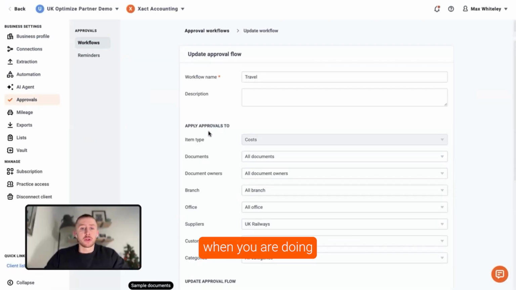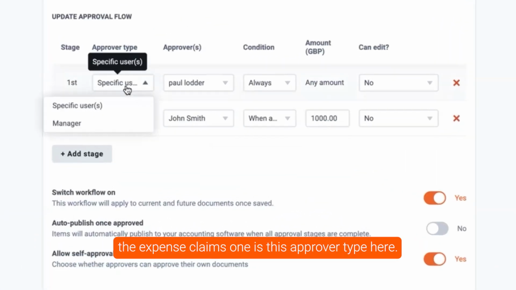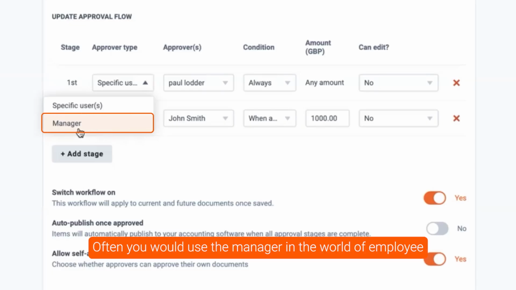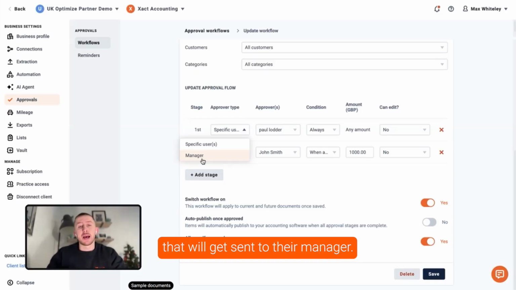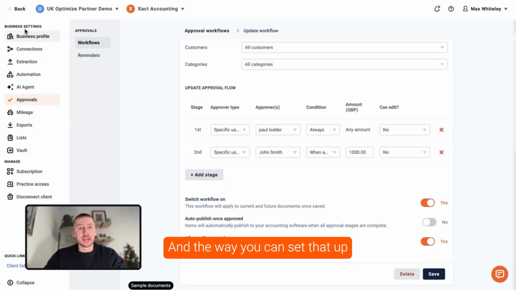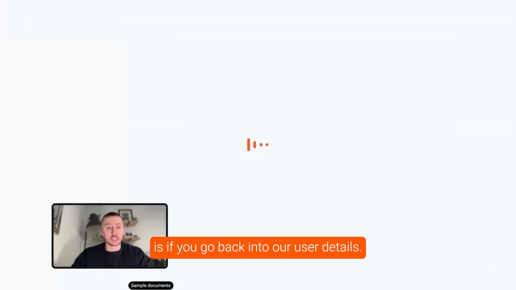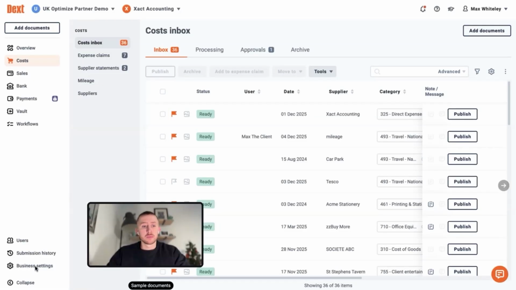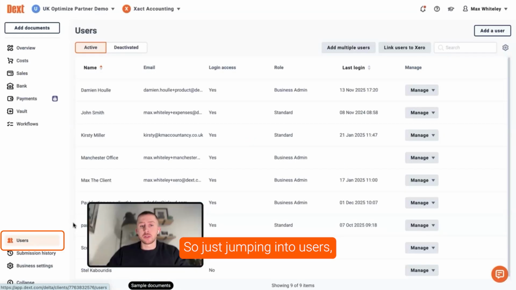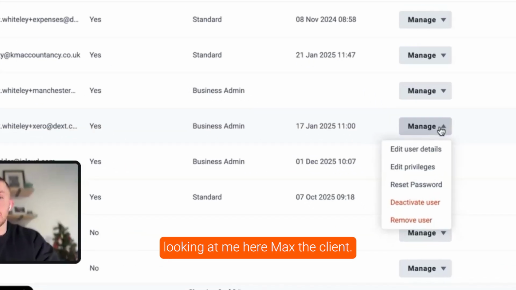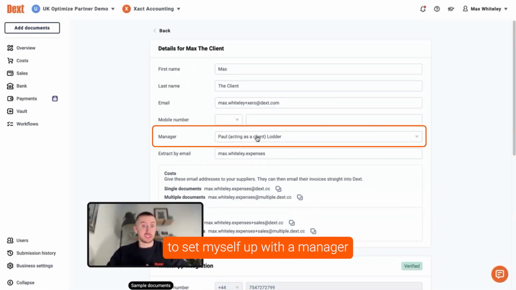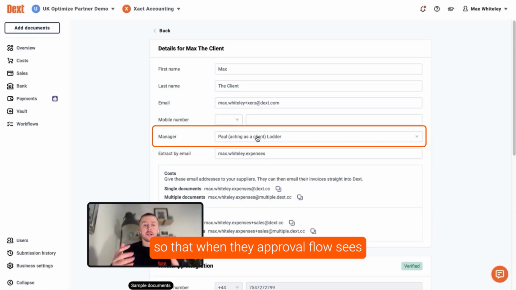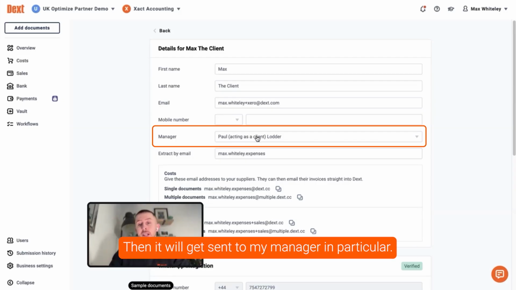One thing that is worth mentioning when you are doing the expense claims one is this approver type here. Often you would use the manager in the world of employee expense claims. So depending on who is doing the bookkeeping, that will get sent to their manager. And the way you can set that up is if you go back into our user details. So just jumping into users, looking at me here, Max the client, let's have a look. Edit user details. You'll see the ability for me to set myself up with a manager so that when the approval flow sees that it's me doing the bookkeeping and it's set to manager must approve, then it will get sent to my manager in particular.